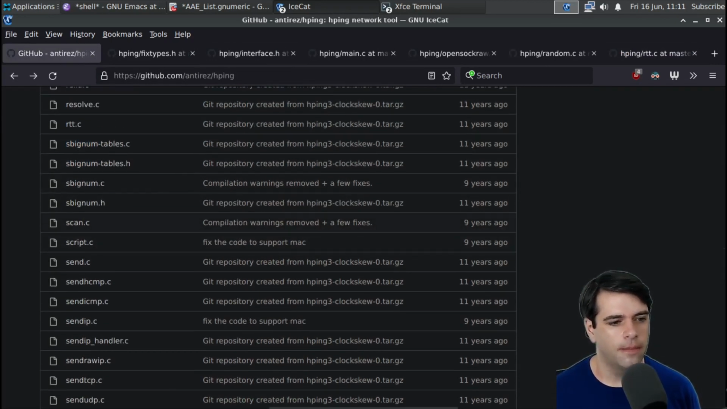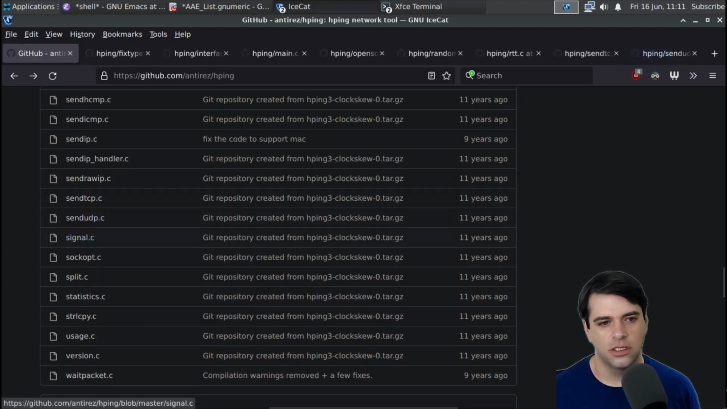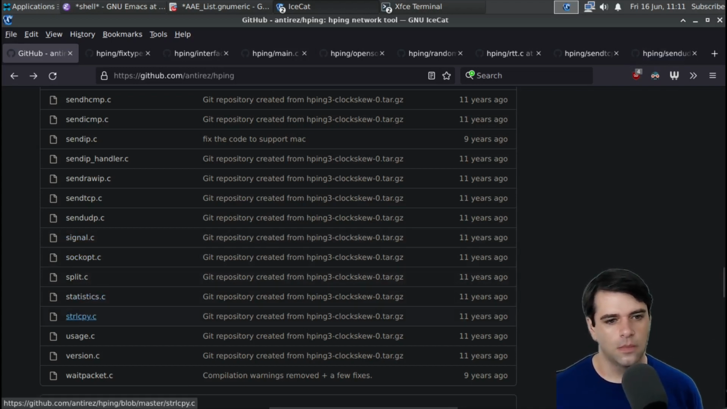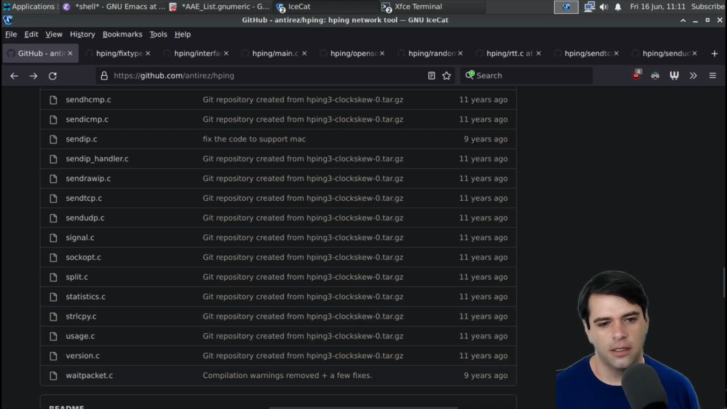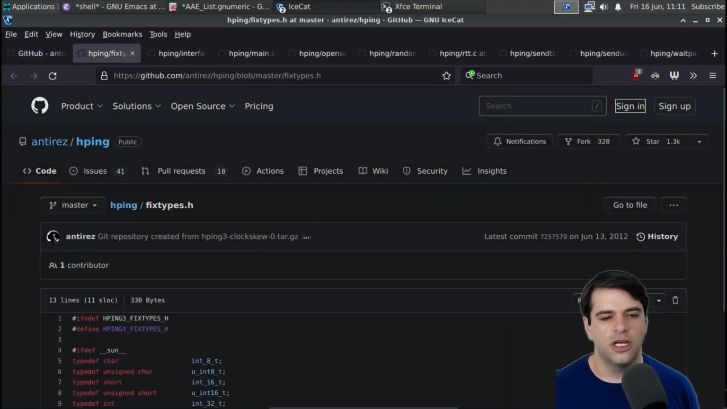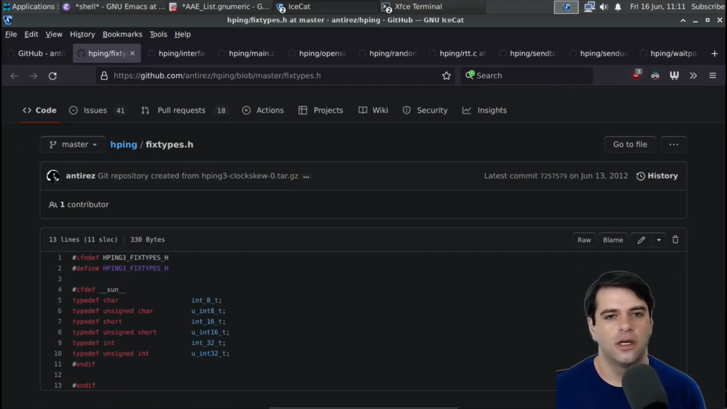hping's building on ICMP. You can send raw IP, send TCP. Let's look at send TCP. Look at send UDP. We've got signals, socket options, split, statistics. String L copy. I don't know what the L is doing there. Usage, version, and wait packet. Out of curiosity, I'll look at wait packet. I've got a few of them open. We'll just kind of plow through these, and that'll constitute a first walk around the grounds, and then we'll see if anything's worth digging into more.